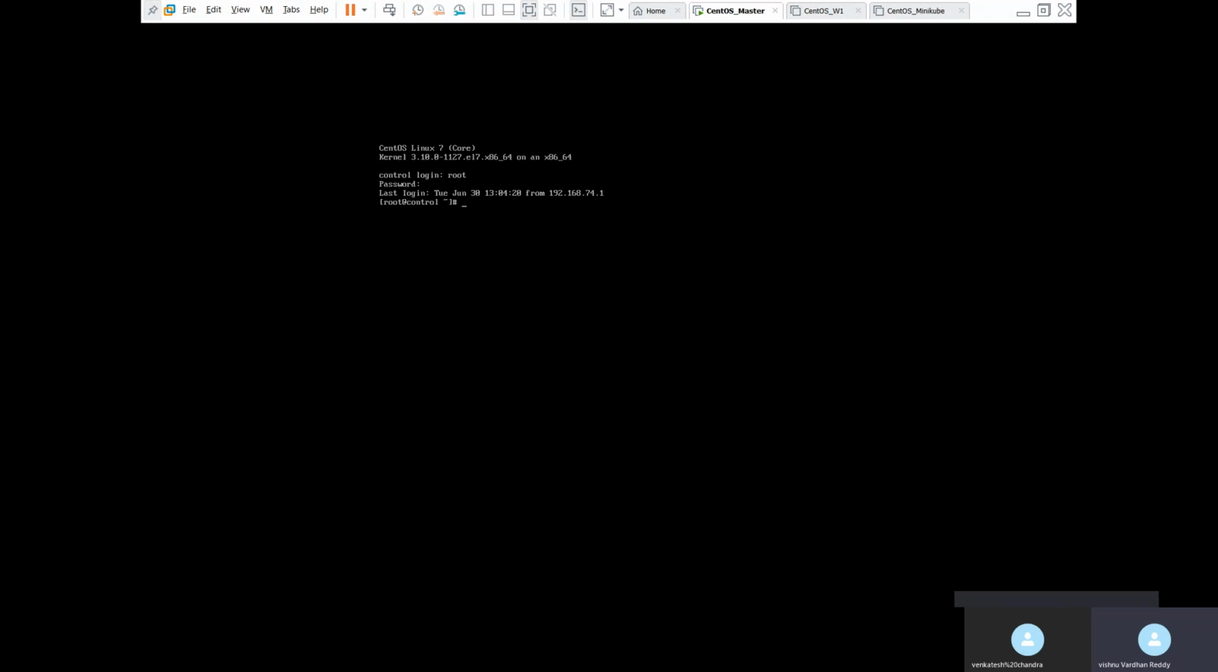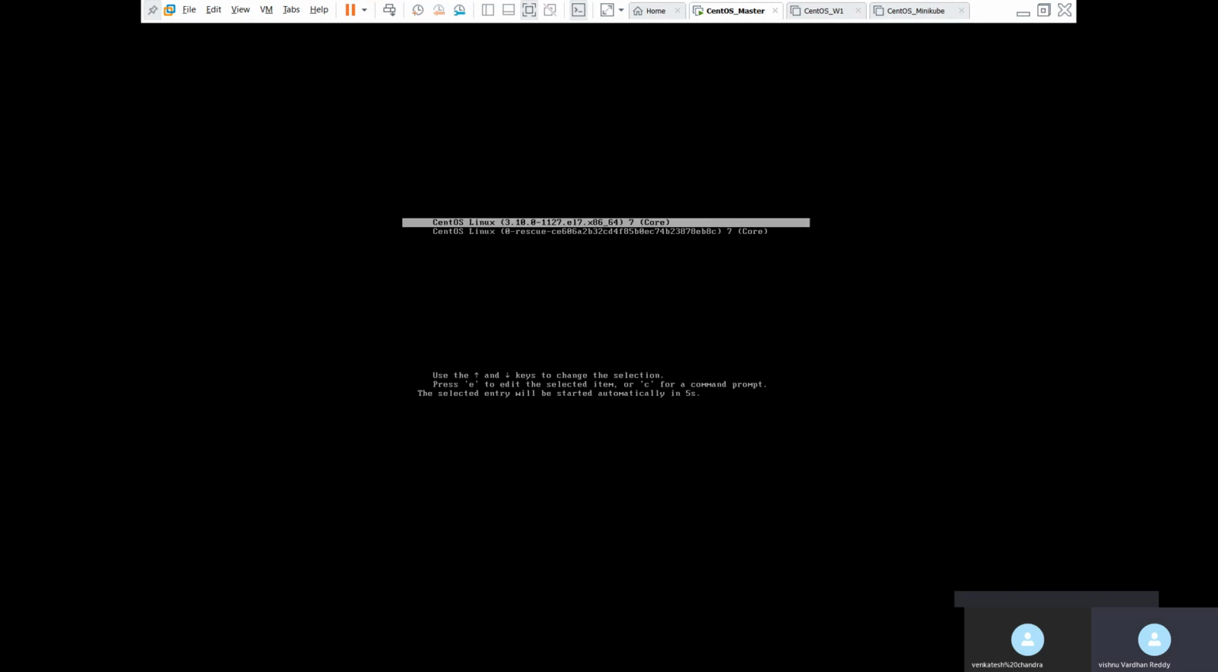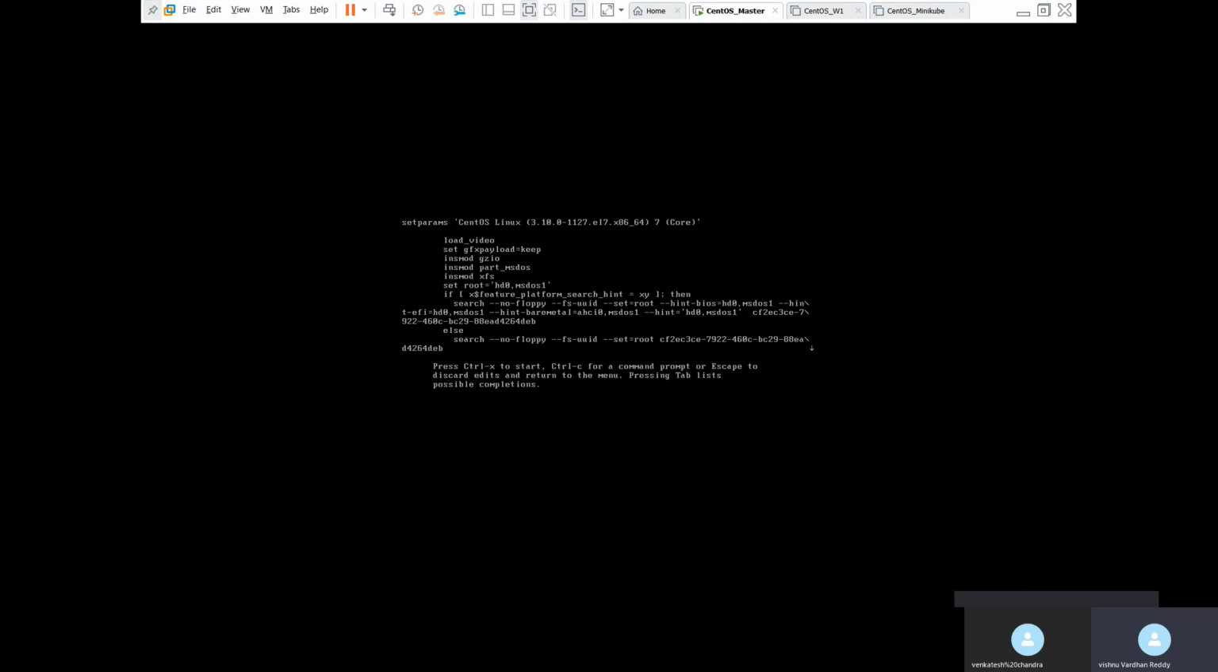So if you forgot the root password, how do you recover it? What do we need to do? We need to restart the system. So we need to restart the system. It will show up here. We need to press the E key to edit. So E it will come, or else you need to come down.